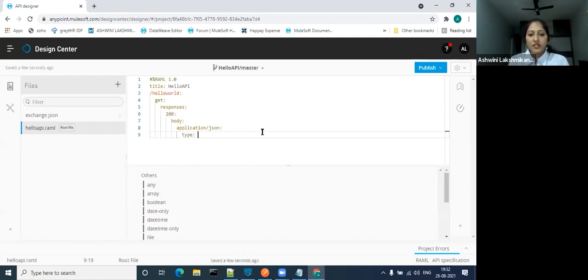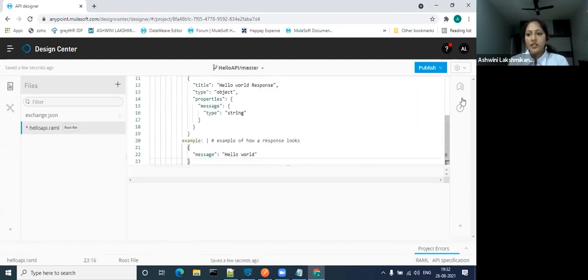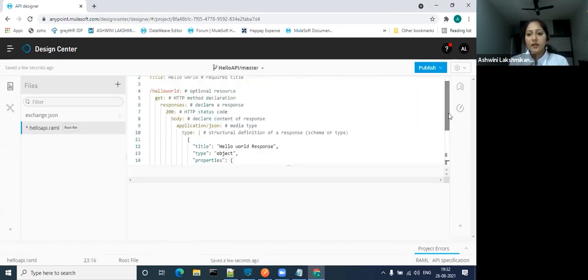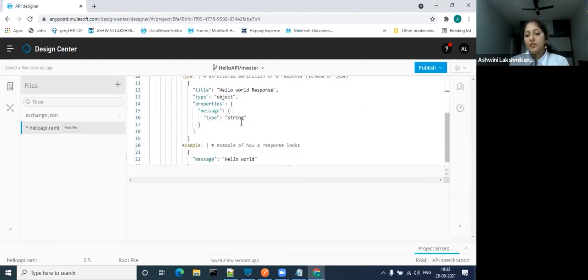So yeah, we can just keep on building on this. So I have it handy, so let me quickly share this. I've just built one simple API, which basically tells my structure of the API, which does a get operation on my optional resource hello world, and then it has a body, which returns the type hello world response, which is of type string.